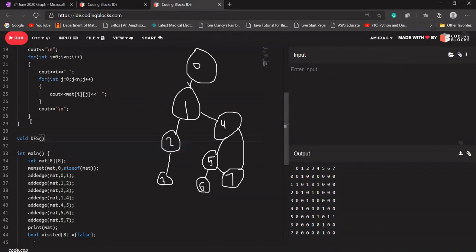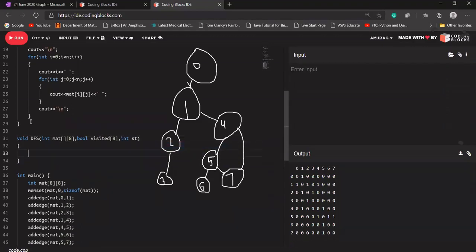So it should take a 2D array mat of type int of size 8 by 8, and the other one is a bool array visited of size 8, as well as a start pointer from where we should be starting. So what it is going to do: first print start followed by a space, and then update visited of st as true. It means st is being printed.